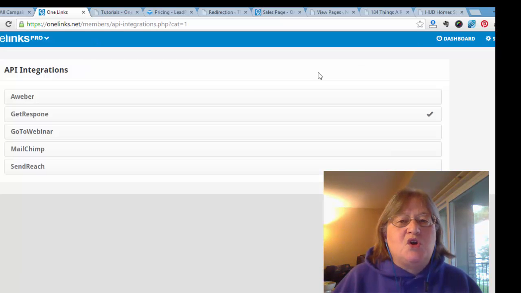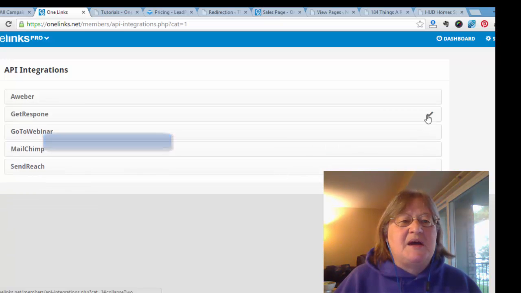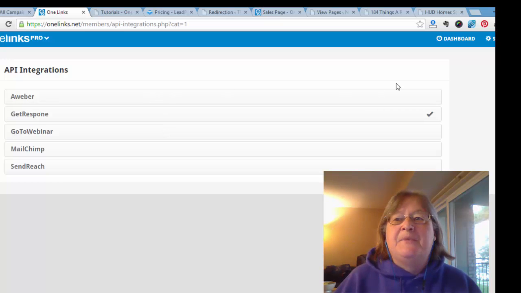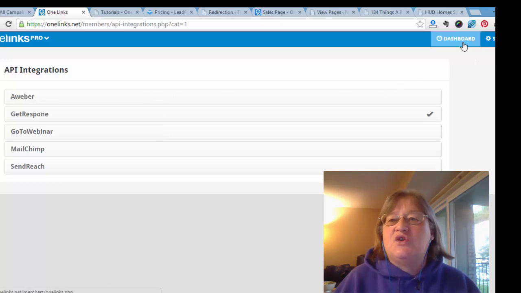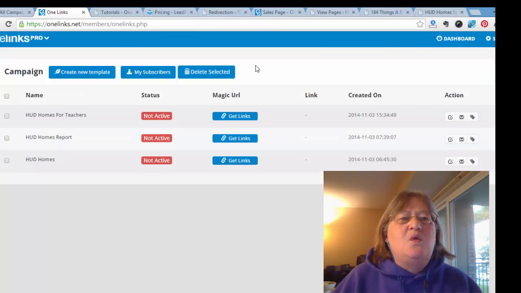The product works with different autoresponder APIs. I have this one set up with GetResponse, so I have a GetResponse API key in there. It works with GoToWebinar too. And these are the different API integrations. That's very cool.